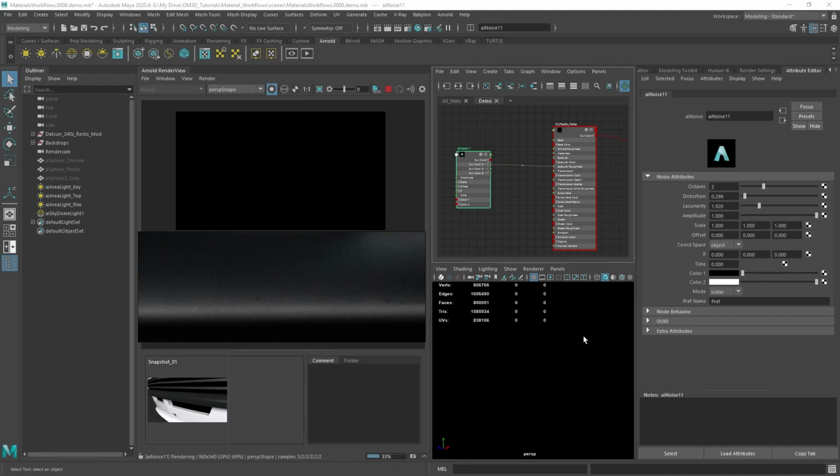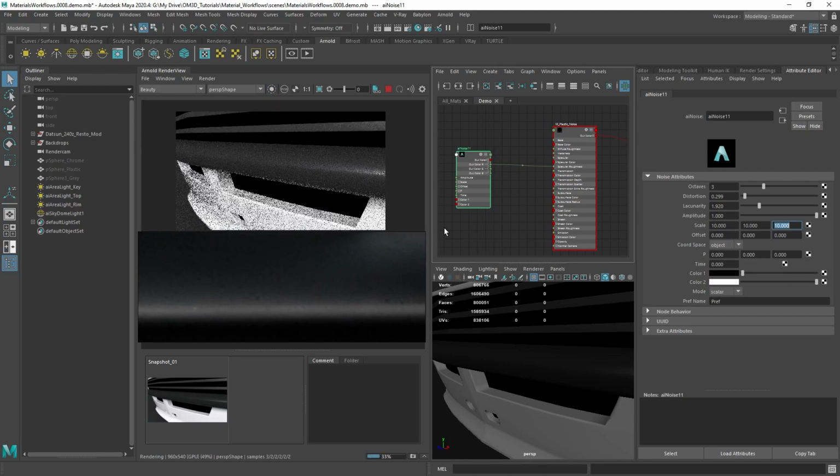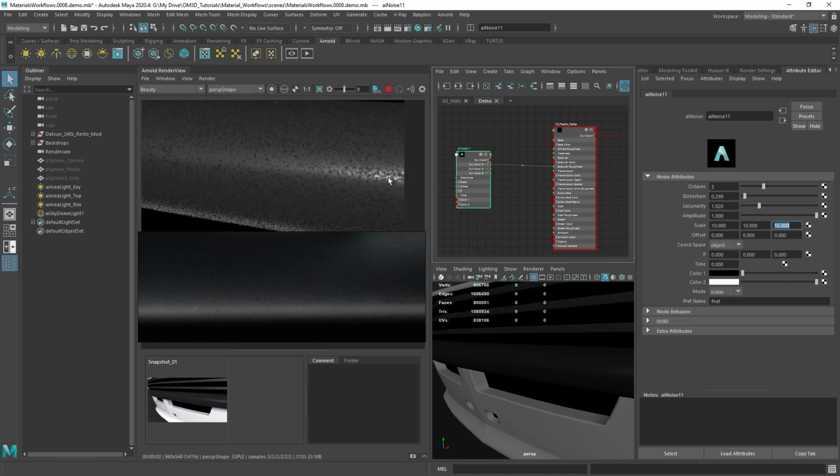So, because I model to scale, I need a pretty large scale. Depending on the scale of your model, you may have to go either down or up here. But I'm going to use something like 10. That'll give me this nice noise pattern here. Now, if I click off of isolate selected, just with this, look at this. Look what we just did to this specular highlight, right? We're really breaking that up really nicely.